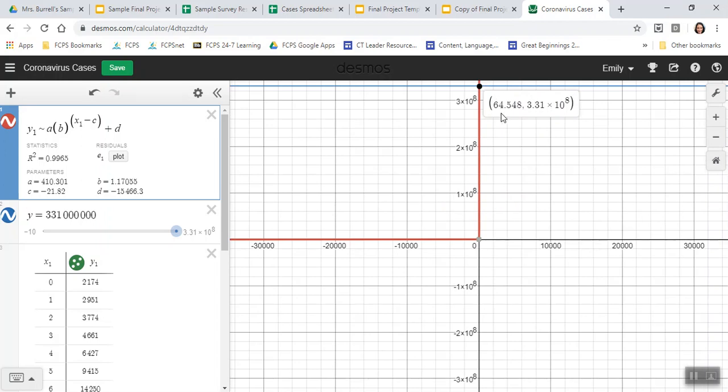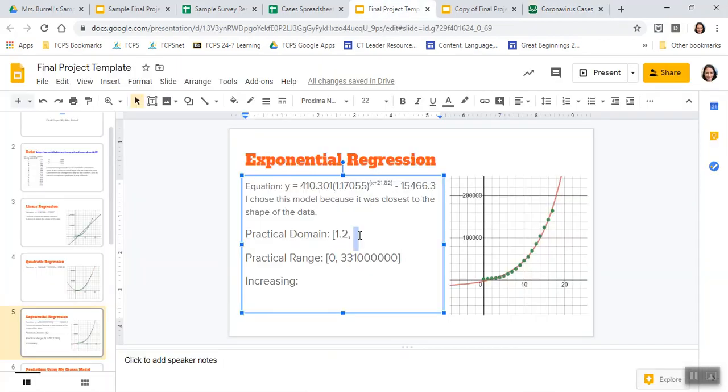And this tells me it would be about 64.5 days before everybody in the United States has the coronavirus. Obviously we know that's not going to happen with social distancing and all the precautions that we are taking, but I'm just following my model. So 64.5 days would be the end of my X's here. So I'm going to put that here, 64.5 days.